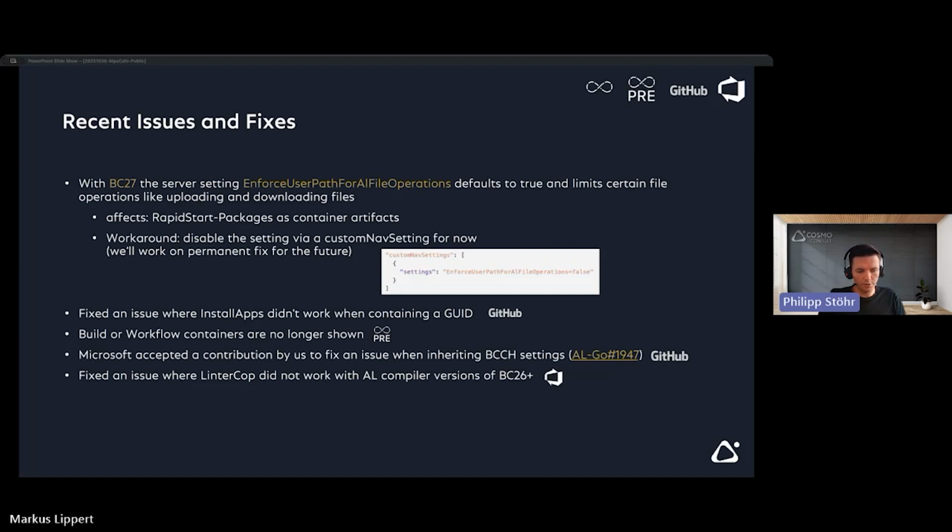In the new VS Code extension, there were build or workflow containers shown next to the dev containers, which was not that convenient. So we applied a filter to only show the dev containers created by the user in the first place.